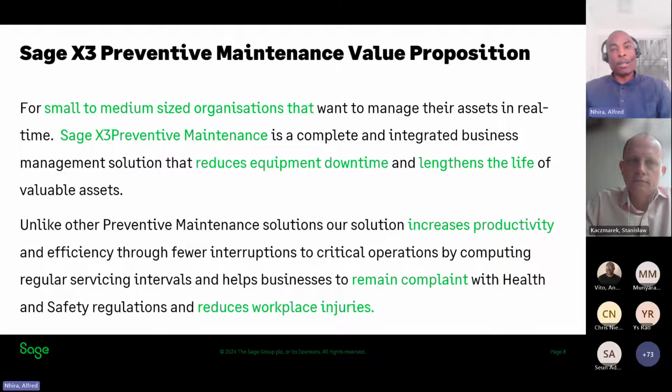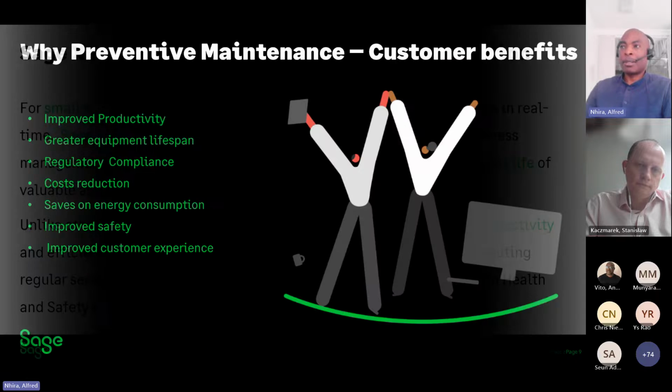But the key value to partners is that preventive maintenance is part of the core framework of SAGE X3, allowing for extensibility, unlike when you're dealing with the ISVs.